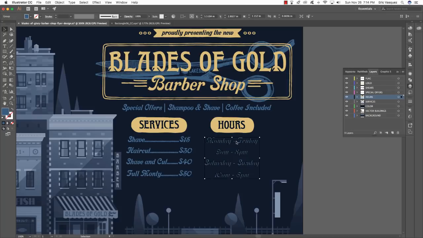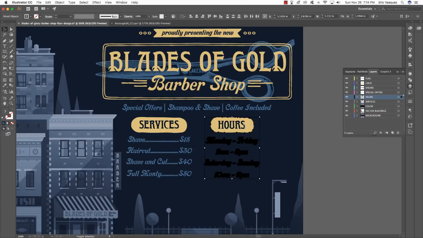So select the hours list here, hold the Shift key, select the header, and then select the outlined header text, and now come up to the Align tools and choose Horizontal Align Center. So now all of those things are nice and centered. So from here what we want to do is press Command G to group these three things together, and let's go ahead and just do the same thing with our services.